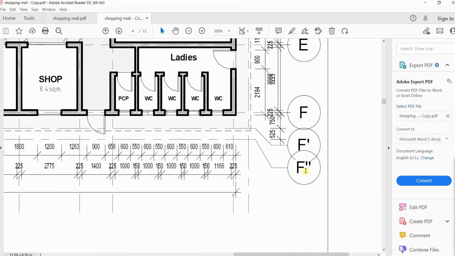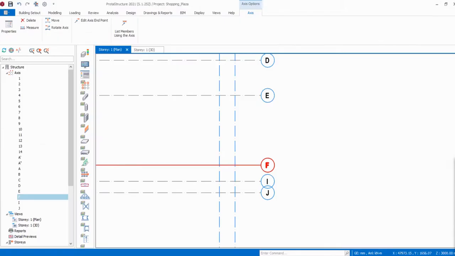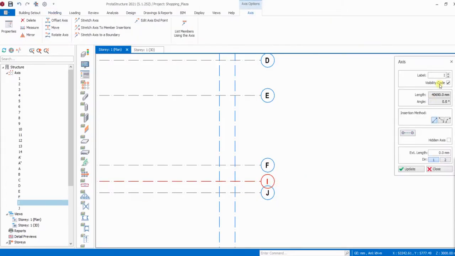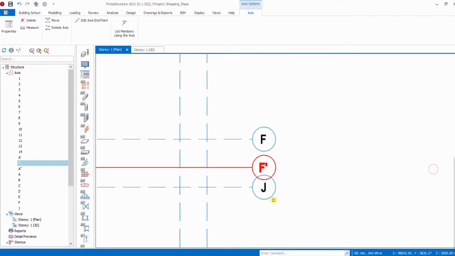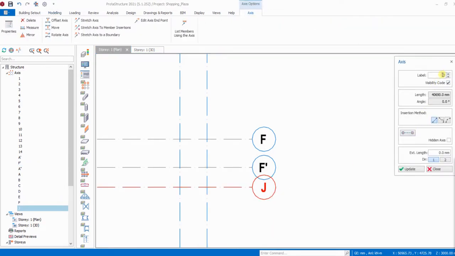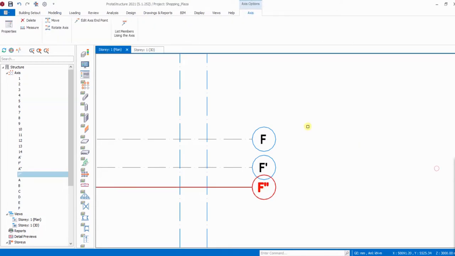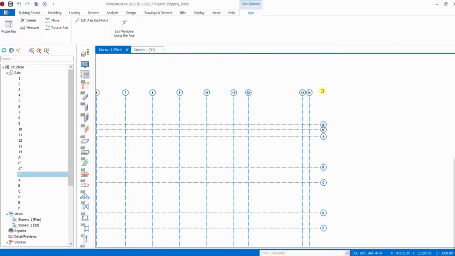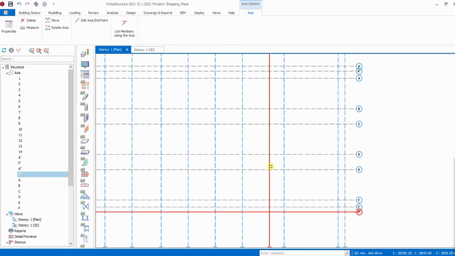F, F prime, F prime prime. Okay, this is our F prime. F, update. Then this is our F prime prime. F prime prime, update. So we are done with the green label.